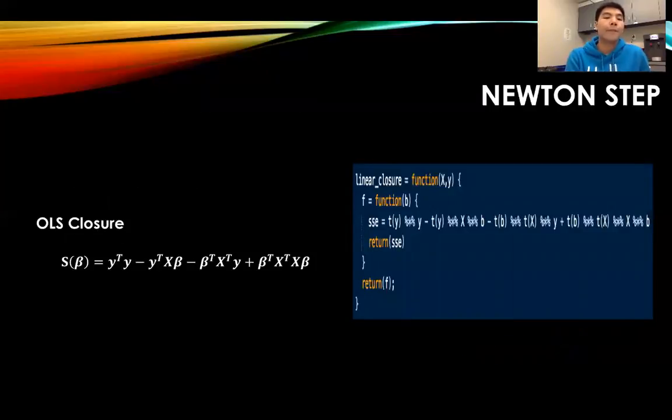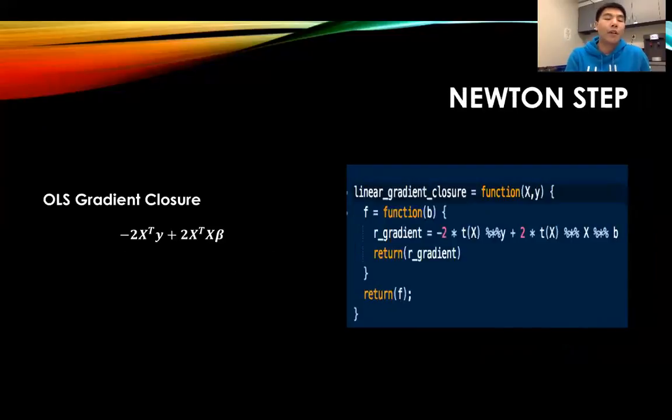So we have to write the closure functions for our sum of squared error function. Here on the left side is the matrix form of the sum of squared error function, and on the right side is the sum of squared error closure function in our code. And after we have our sum of squared error closure, we need to calculate the gradient closure in order to move on to Newton steps.